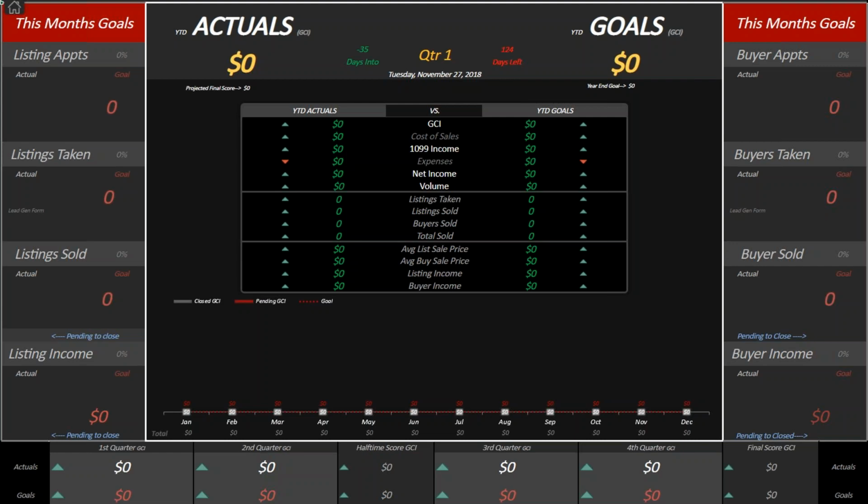What is the report called again? It's called the scoreboard. So it's in the top menu of your homepage, Scoreboard. I'll show you how to access that as well. But a very powerful report.